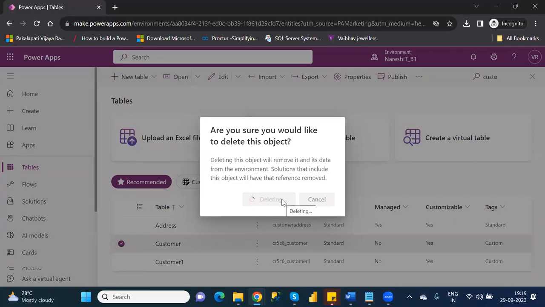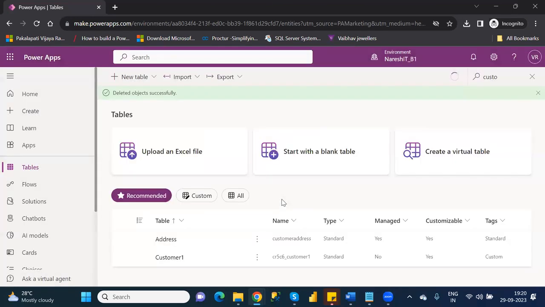For deleting an object, sometimes it will take time. Don't worry. Once it is deleted, see here, deleted object successfully. That means it is removed from Power Apps.